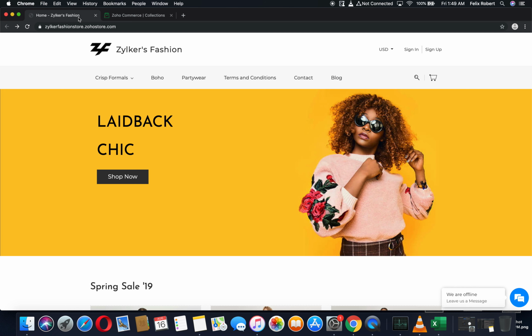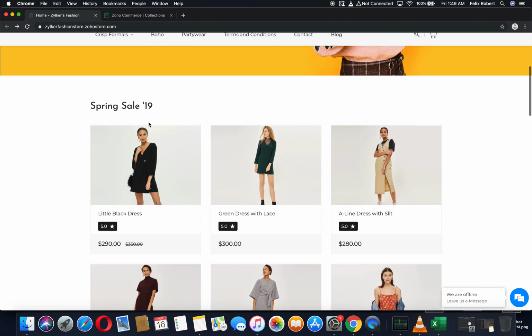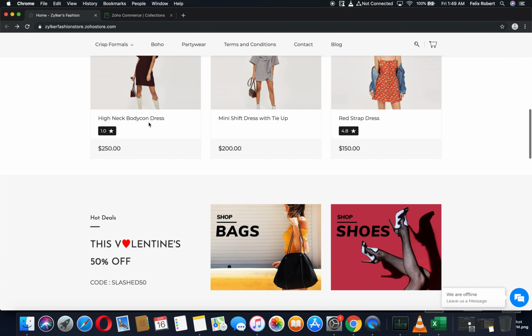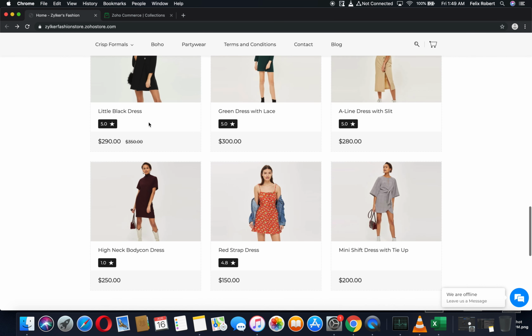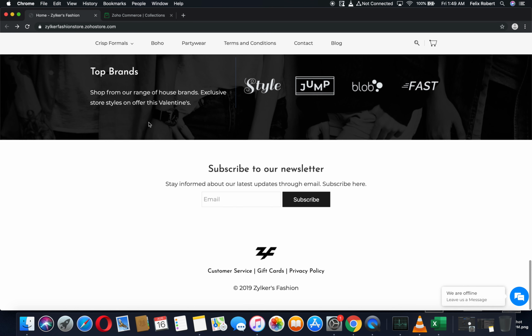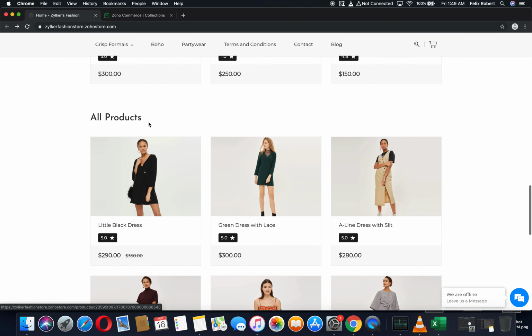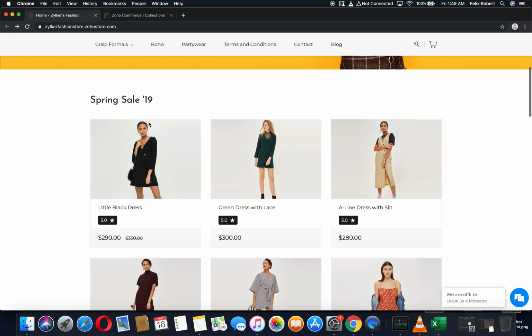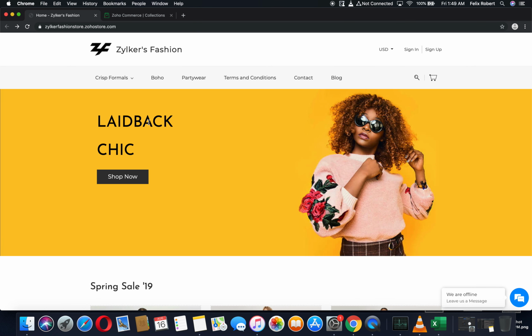So here's a store that we have built already. Here's how it looks for the end user. This is what we are going to try and replicate, and while doing it we are also going to see the different options that are available in order to get this done, which you can apply on your own design and create your own designs with the same options.